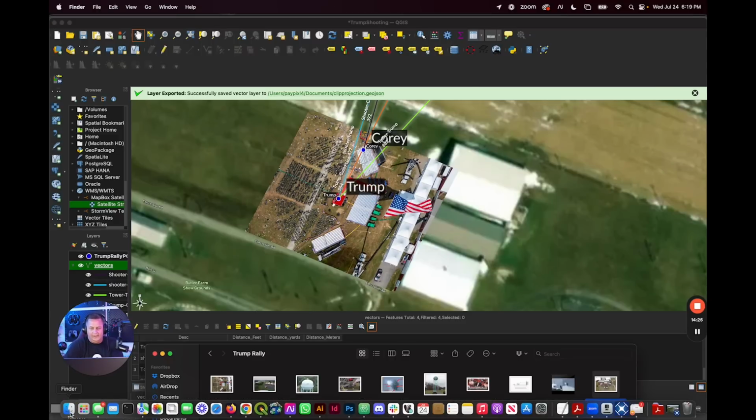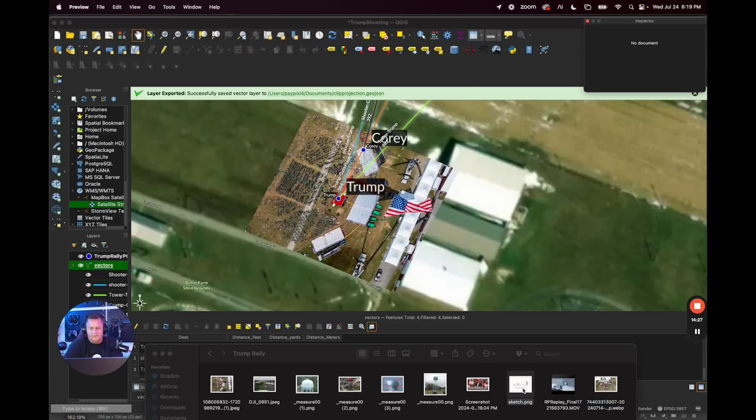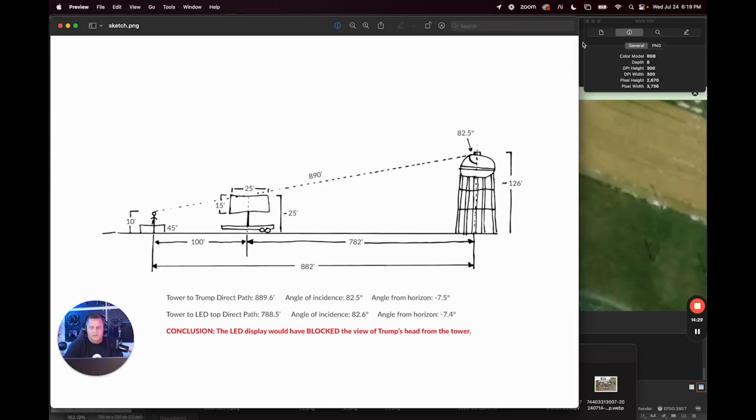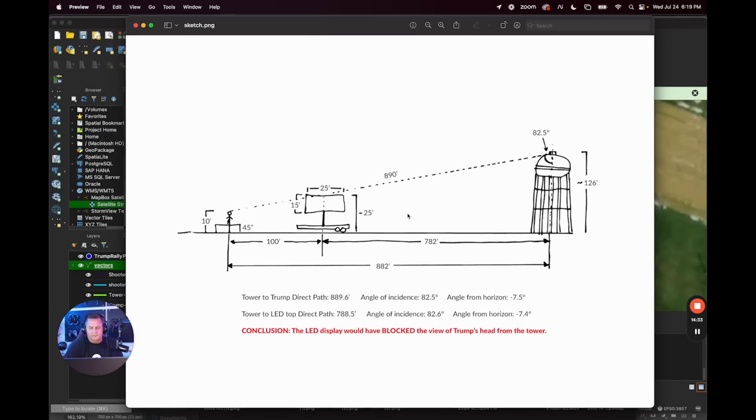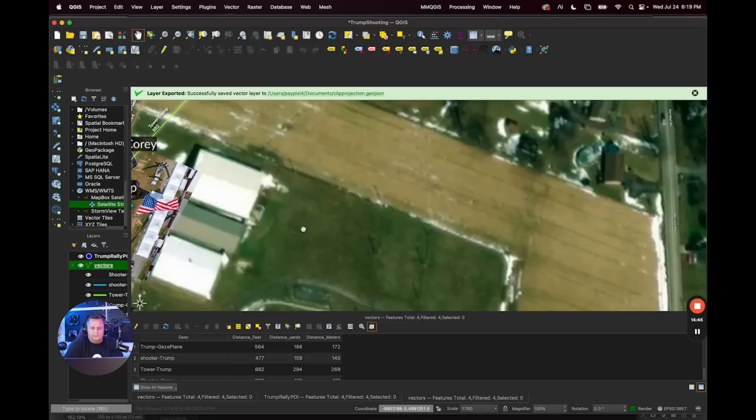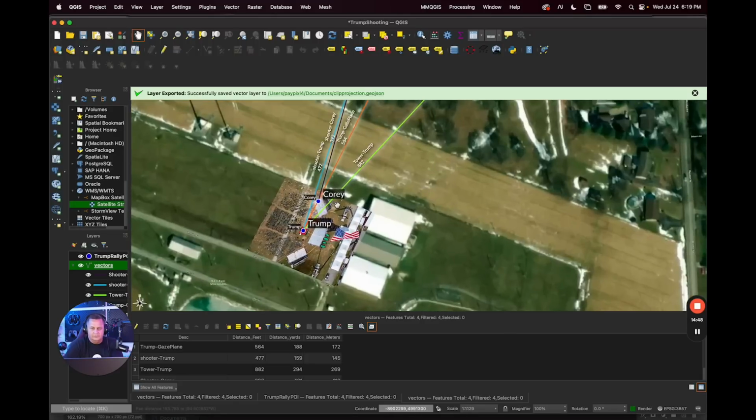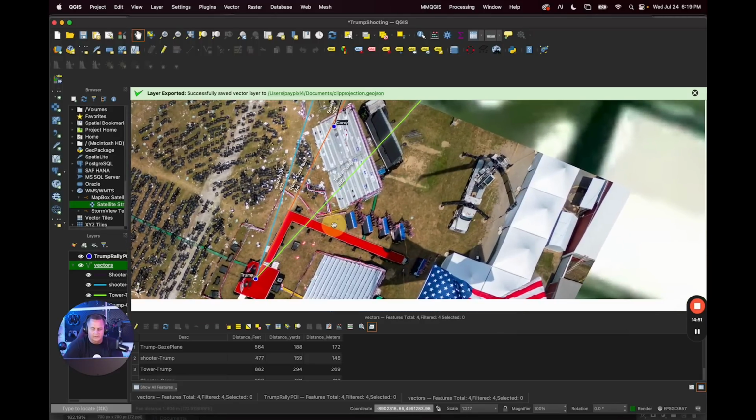So what do I mean by that? I've gone ahead and made this diagram, and you can pick on my drawing skills if you'd like, but this is the setup. So we have Trump on stage, we have the LED, and we have the water tower. So the distance between Trump and the LED is 100 feet. We'll just go ahead and measure that right now so I can show you, and I'm happy to show my work on everything I'm doing.